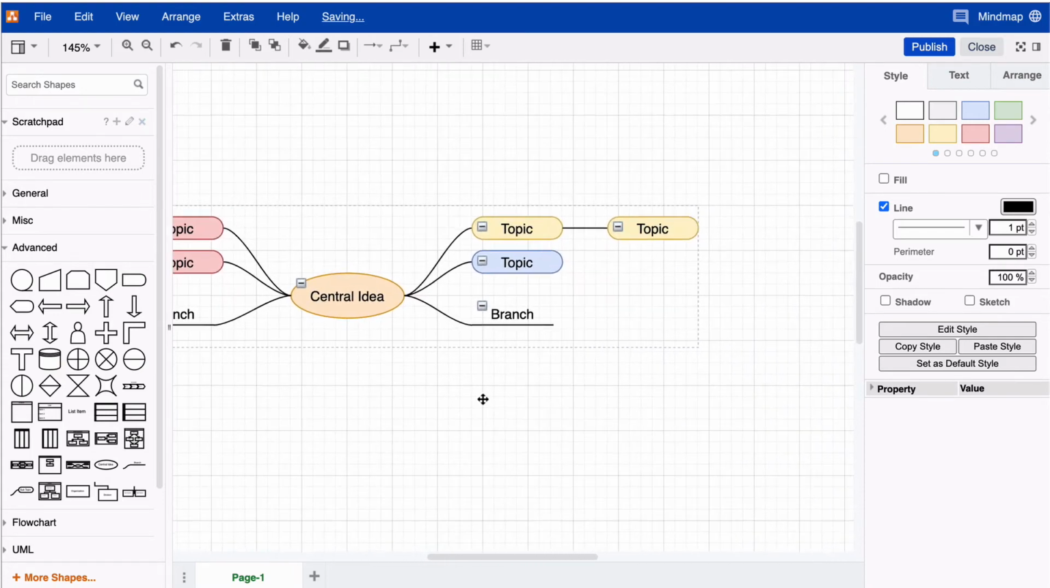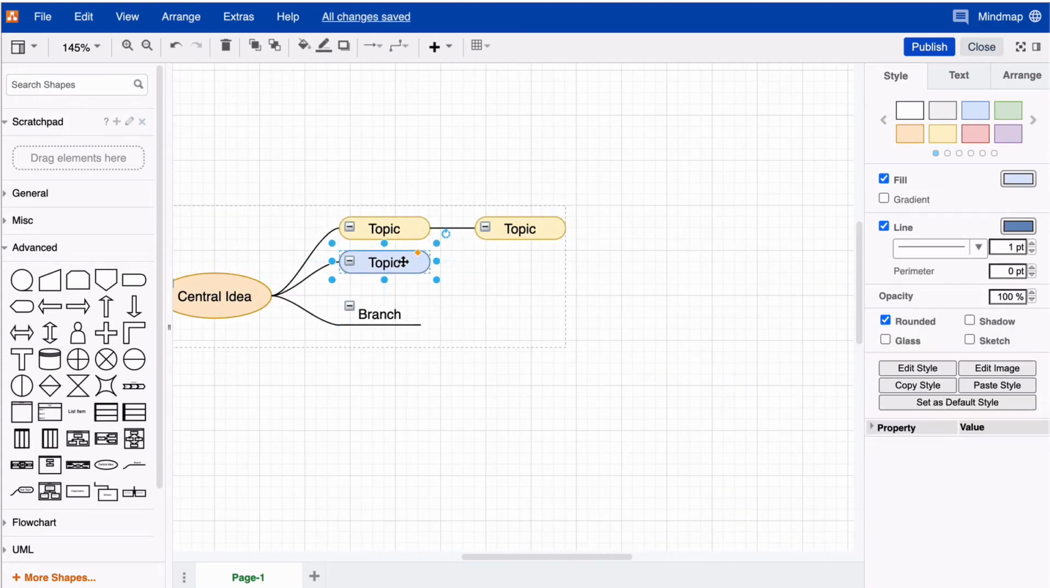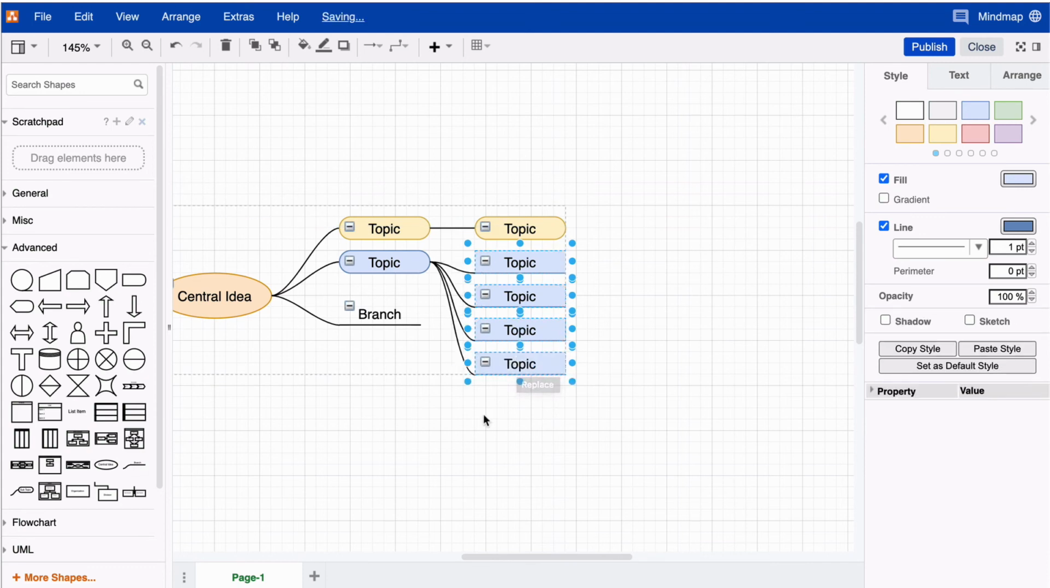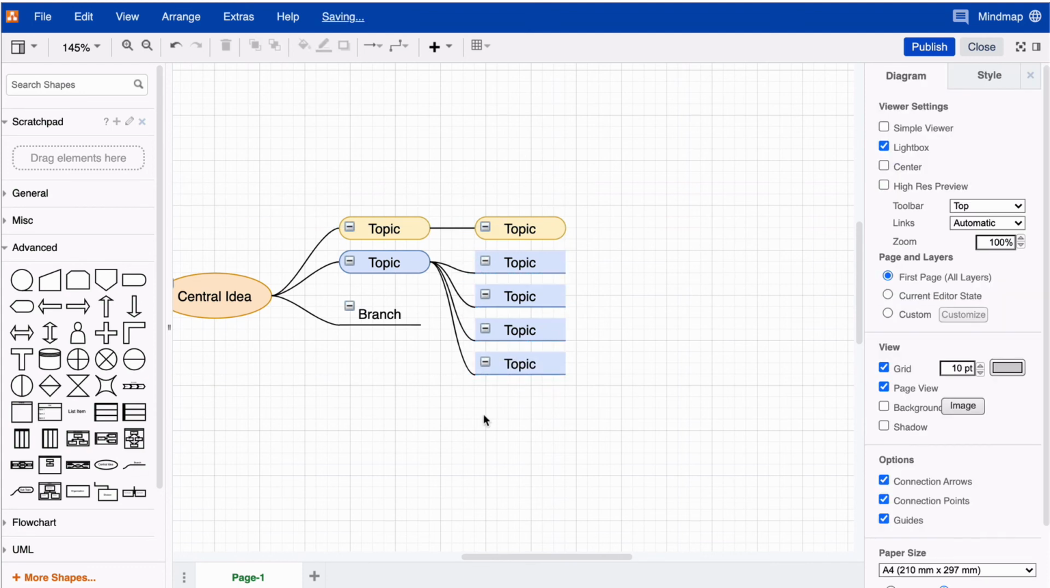Need to replace shapes afterward? No problem. When you're done adding all of the subtopics that you need, drag to select all of the shapes you want to replace, go over to the library and select a new shape. Now, all you have to do is drag it over to the shapes or branches you want to replace and drop it.